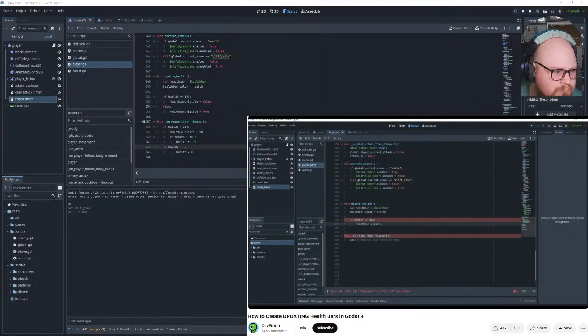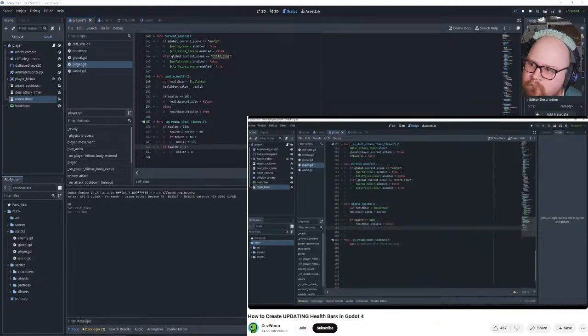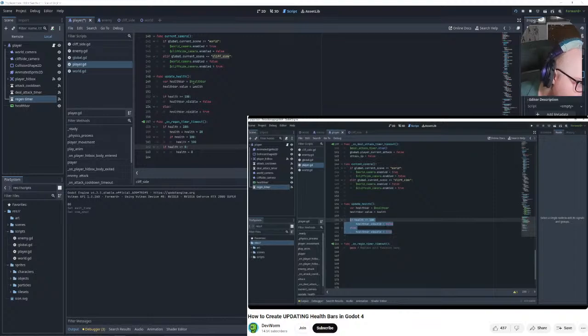Because we only want our health bar to be visible when we have taken a little bit of damage, or we are not fully 100%, right? So we'll do health bar dot visible equals to true. And if you want it to show all the time, then you don't really have to add this here, right? So if you want it to show all the time, don't add this at all. Like, let's say you want your health bar like the bottom left of the screen.